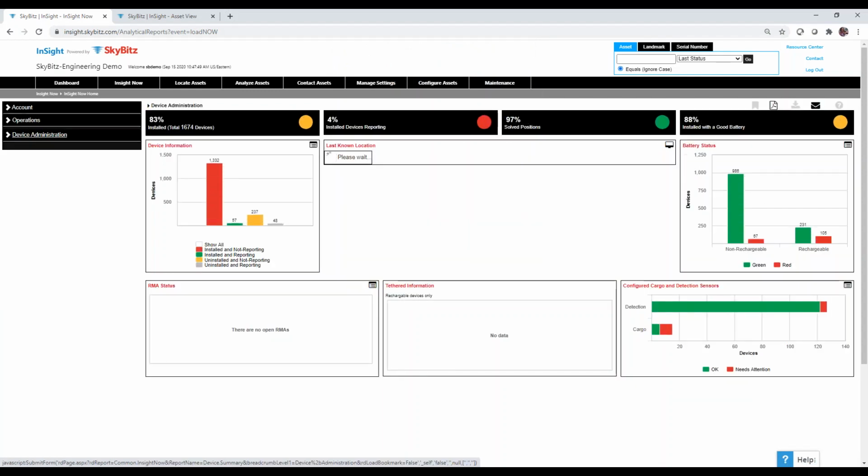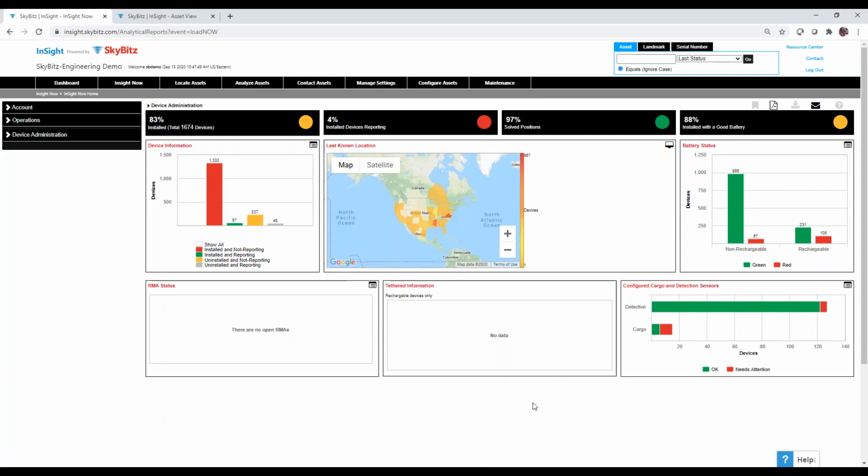And back to the device administration section. So the RMA status and tethered information, I'll go over those momentarily. I have to go to the PowerPoint for that one, but the configured cargo and detection sensors section, pretty helpful for our customers that are utilizing either the GXT 5002C, which is the all-in-one solar device with a cargo detection sensor built in, or utilizing any of our other devices that are compatible with our external cargo sensor. We do have quite a few of those.